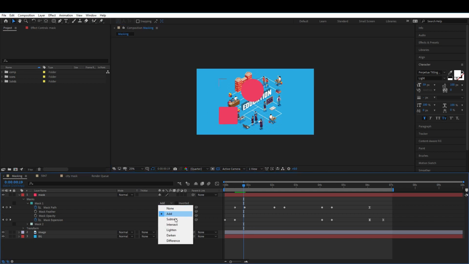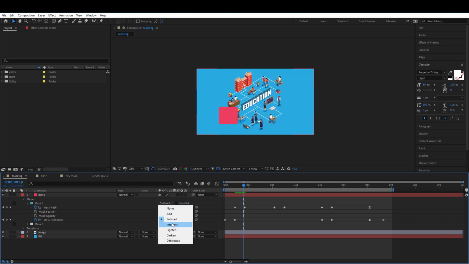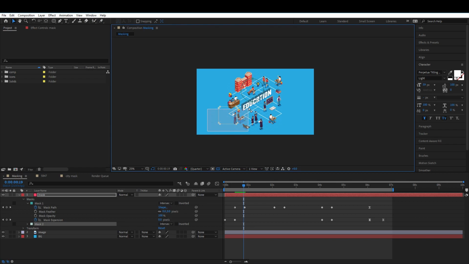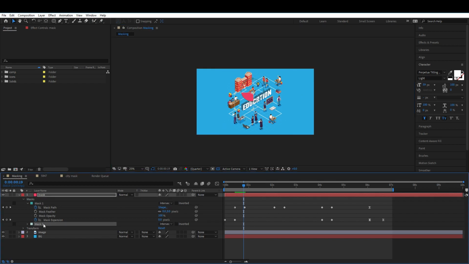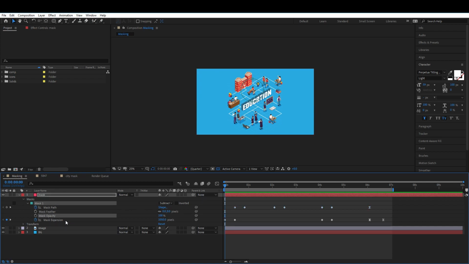We need this subtracted. Or we can also make it intersect with one another. So if we change this and I move my mask 2, both of the shapes intersected with one another, therefore creating a new filled shape. So if I unselect, it looks like this. Well, anyway, let me delete my mask 2 so we can proceed. And let me change this to subtract. Inside my layer 1, we have path, feather, opacity, and expansion.